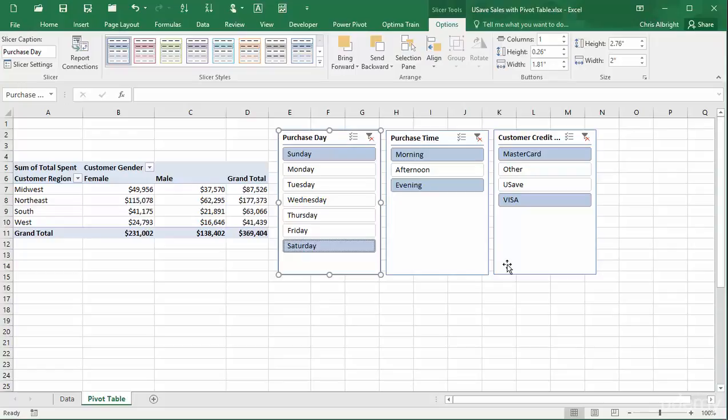Note the 2 buttons at the top of each slicer. The one on the left is a multi-select button introduced in Excel 2016 for use with touch devices. The red X button indicates that a filter is in place, and by clicking this red X, I can easily clear the filter on this field.